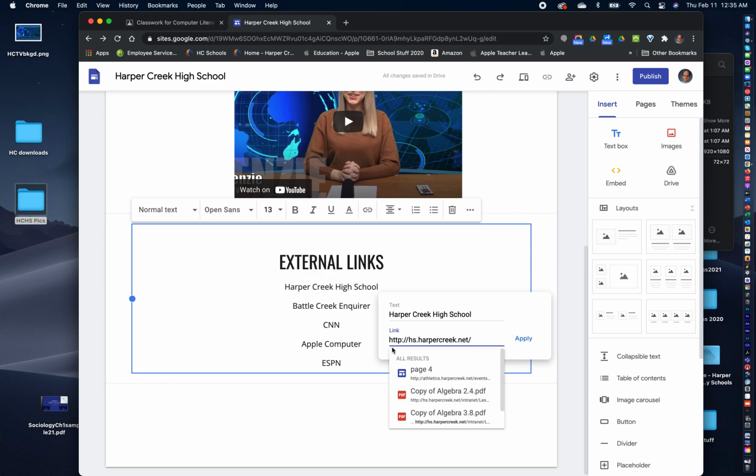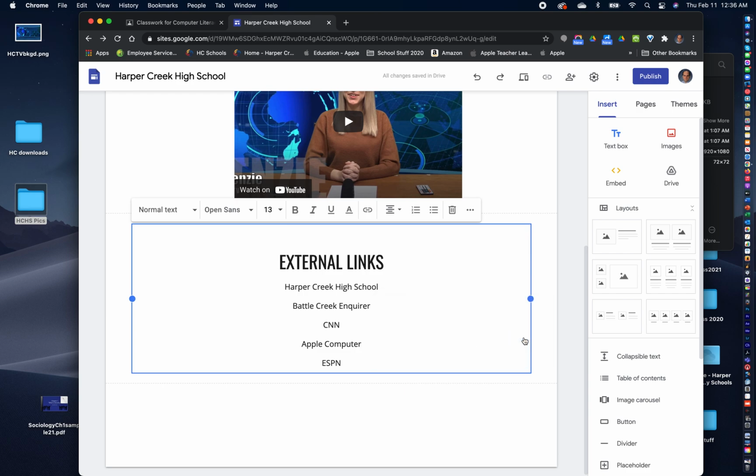Now you notice when I paste in the address, the real address has http://hs.harpercreek.net and that. So that's the real address. You have to have all of that. If you don't have the HTTP in that, and some web addresses have HTTP, some have HTTPS. So that's why I go to the actual site in a browser and copy it to make sure I get the right one. Now I'm going to click apply. That just turned this into an external link, which we'll test out in a little bit.